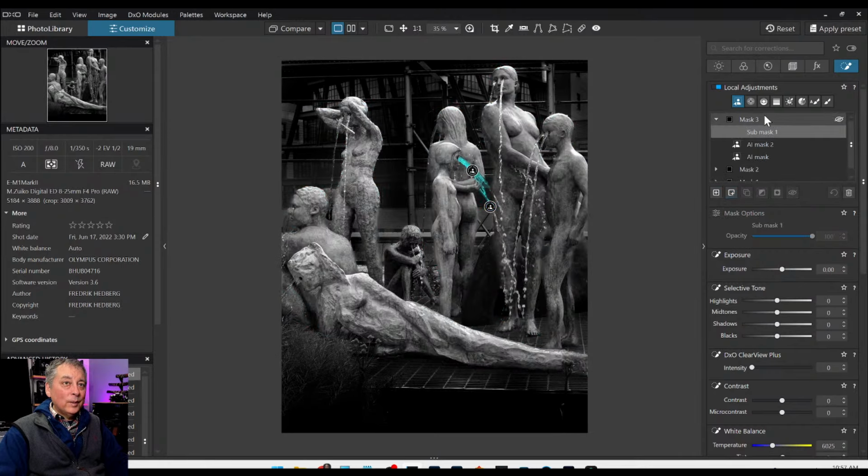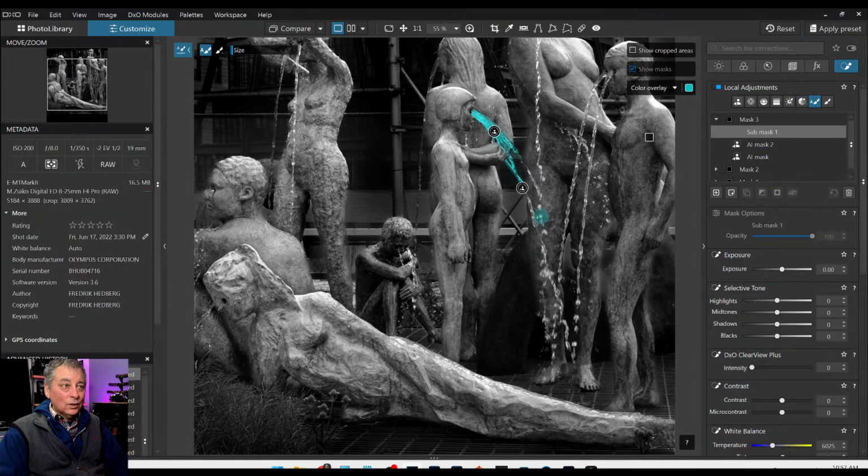So let me make a new submask. I'm going to try with an auto masking brush. We'll make this small and see. Yeah, that's working better. You just need kind of a steady hand. I think a drawing tablet would probably make this easier, like with those pens, instead of using a mouse.